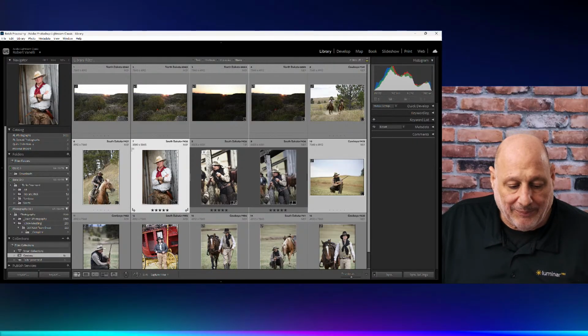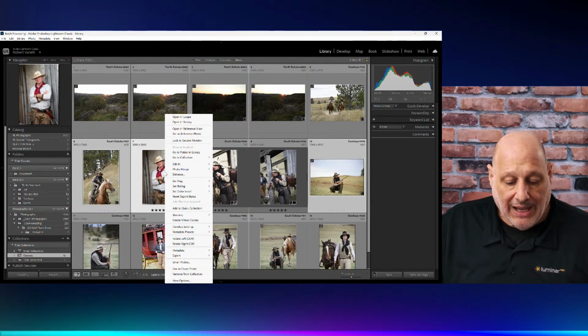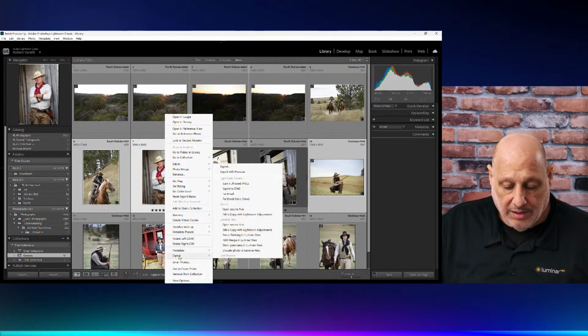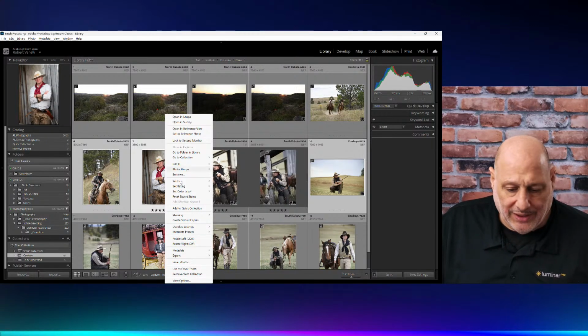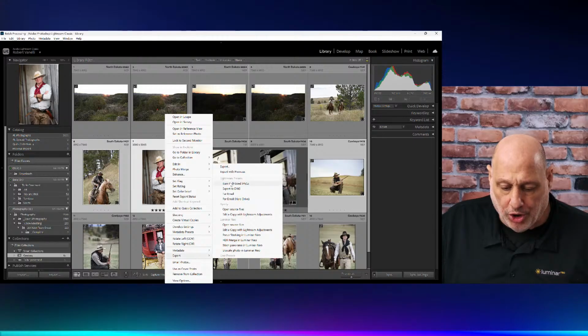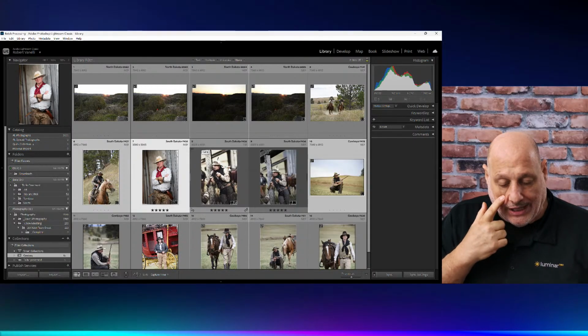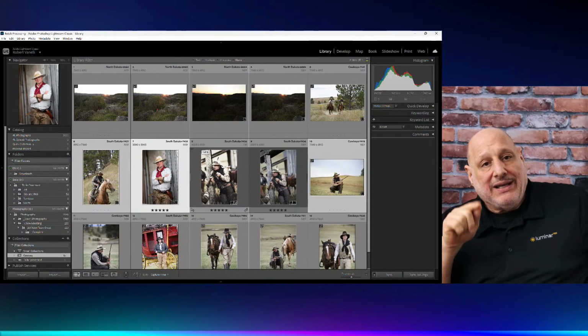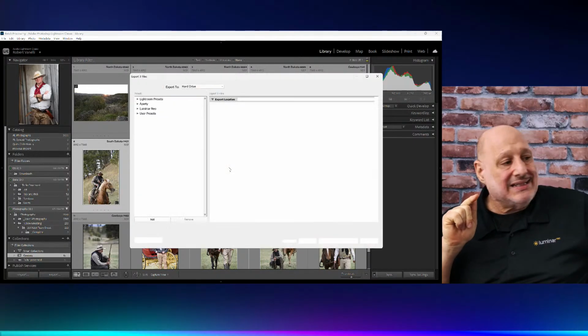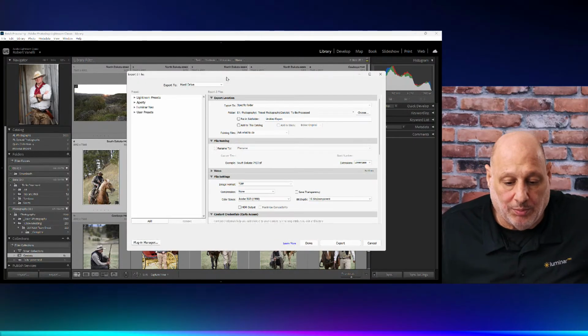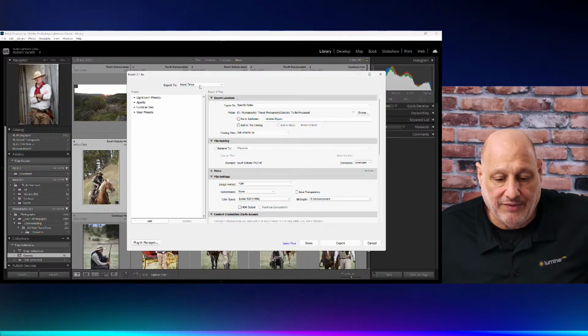Here's that little trick. Right click. I'm going to export it. But this time, and actually, you know what? Yeah, let's go export. I'm going to open up my export dialog. But what I'm going to do now is I want Lightroom to export it to a hard drive.